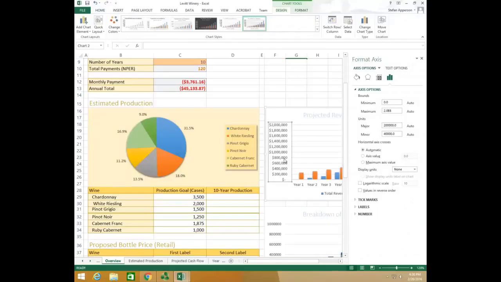The format axis pane has options to modify the value axis. So the bounds section provides the minimum and the maximum boundaries of the axis, which in this case are set from 0 to a really big number, which stands for 2 million. Note that minimum and maximum values are set to auto, which means that Excel automatically set these boundaries based on the data values. In the bounds section of the axis options, click in the maximum box, delete the current value, type 1,750,000 as the new value, and then press enter.